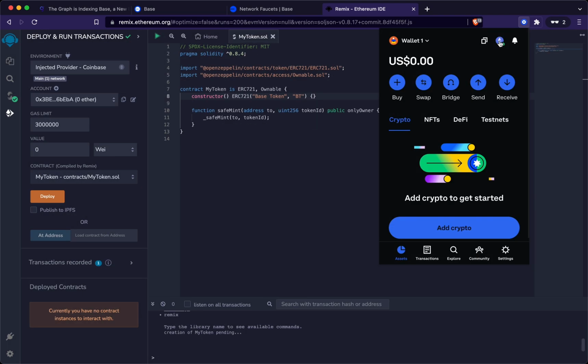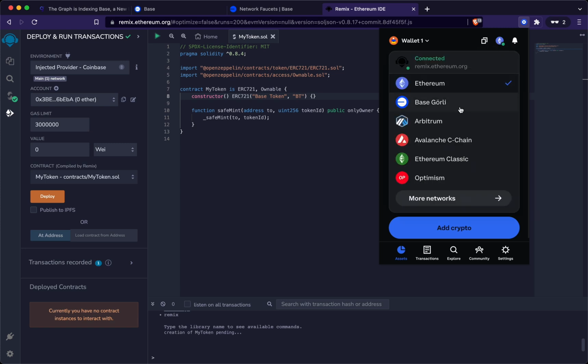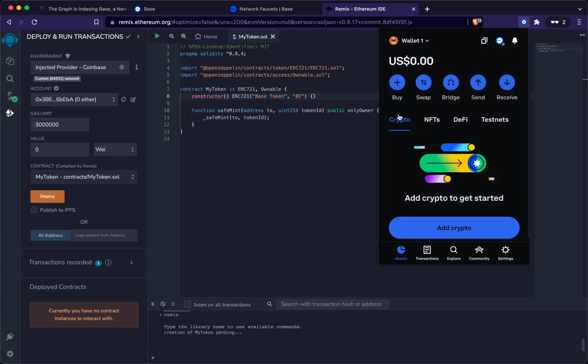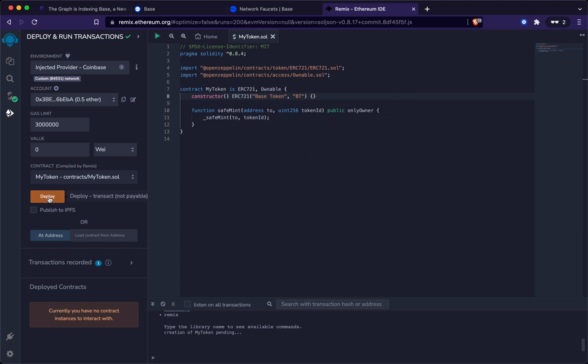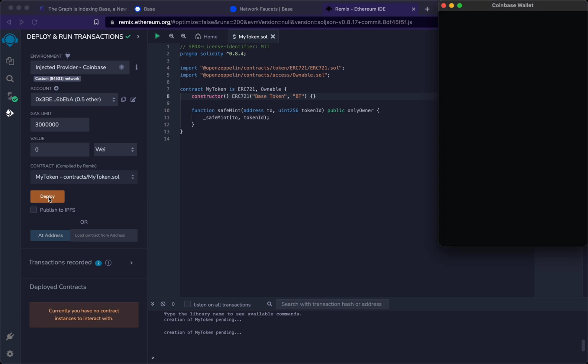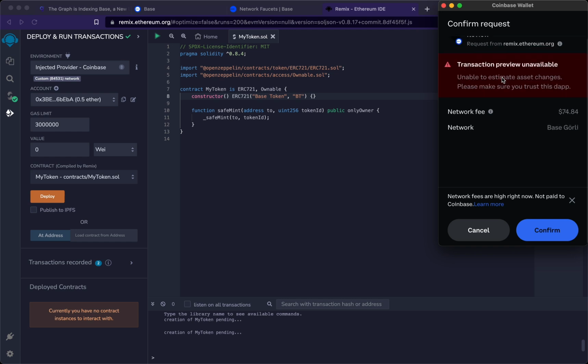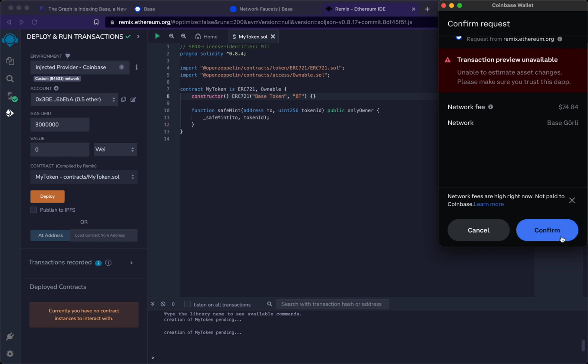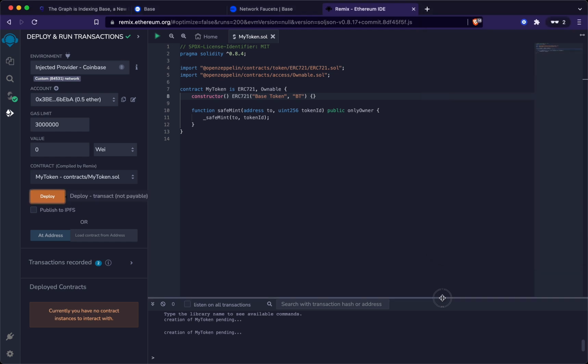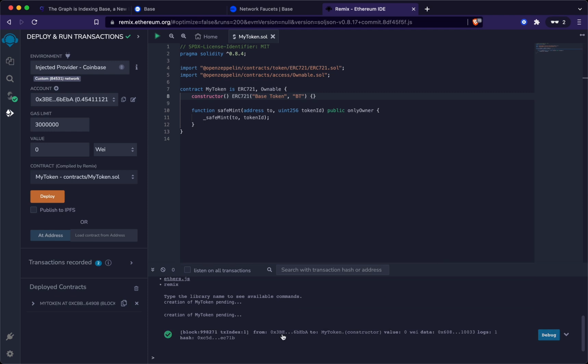Before we can deploy to Base Goerli, we need to switch to Base Goerli. Okay, let's click here. Base Goerli. Cool. And now we can deploy. All right, that looks good. Network Base Goerli. Let's just do this. Cool, that seemed to have worked.